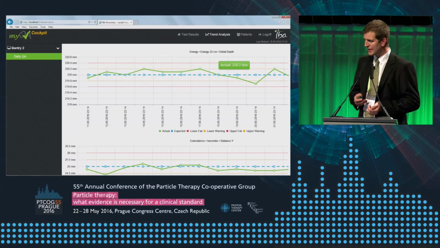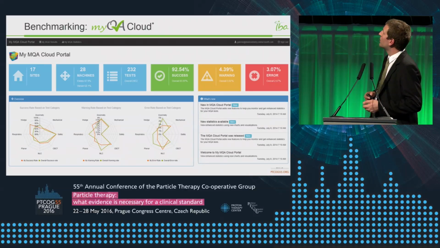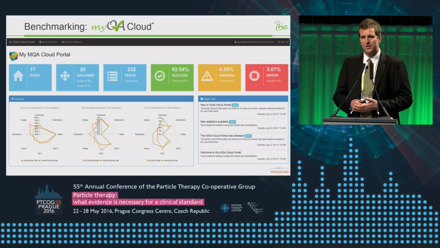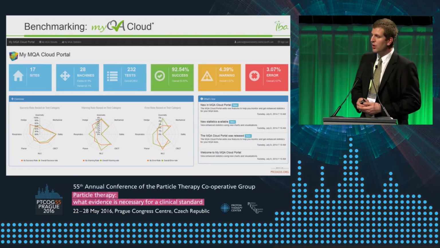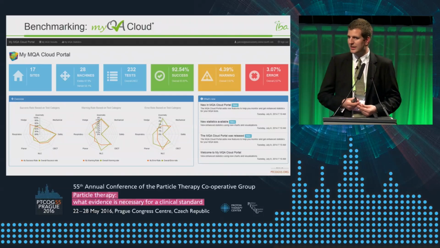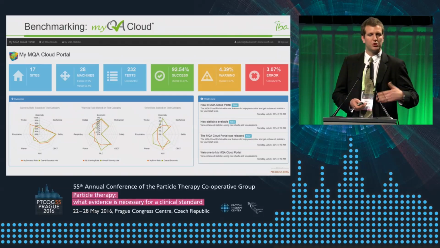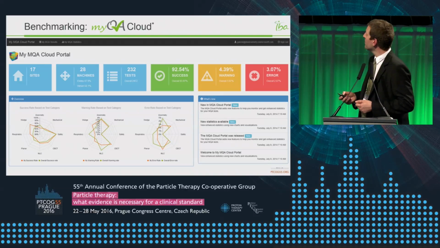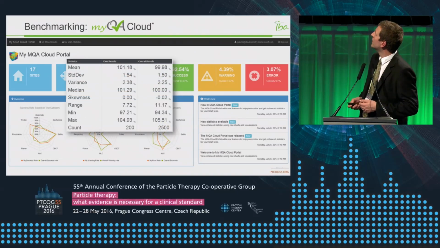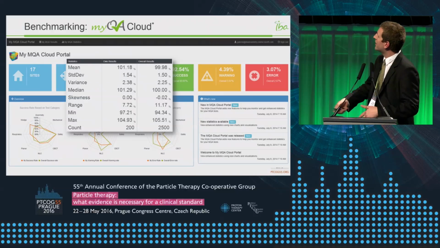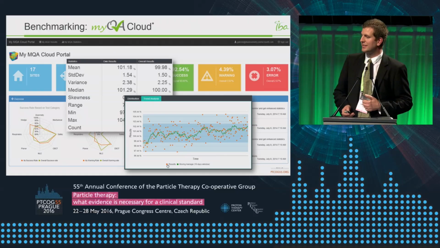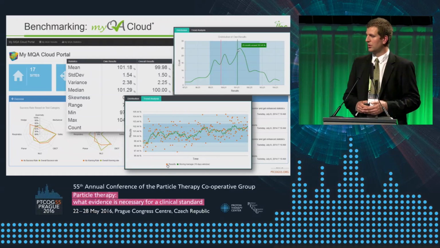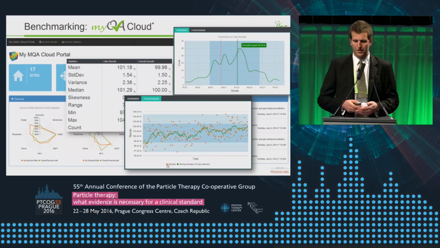For that reason, we decided to implement what we call the MyQA Cloud, which is a benchmarking tool that allows you, if you want, to anonymously share your data with users having the same configuration as you. So you can compare many values, such as your variance and average value, with other customers. You have access to trend analysis. You have access to distributions and things like that.